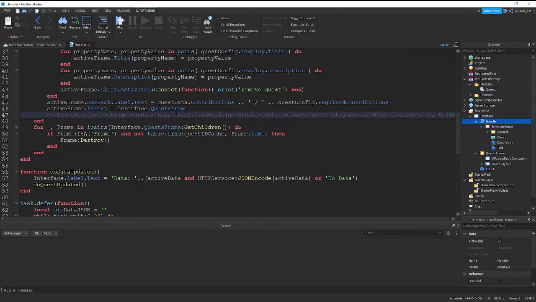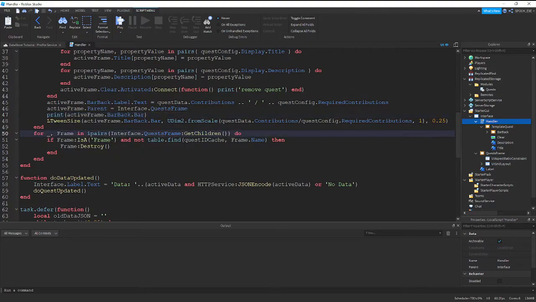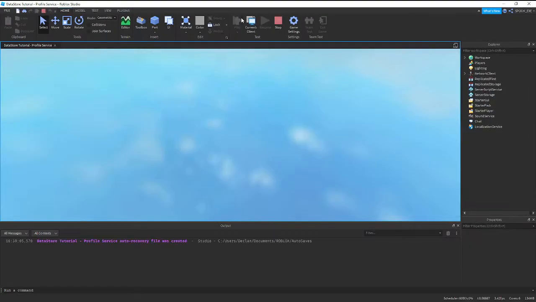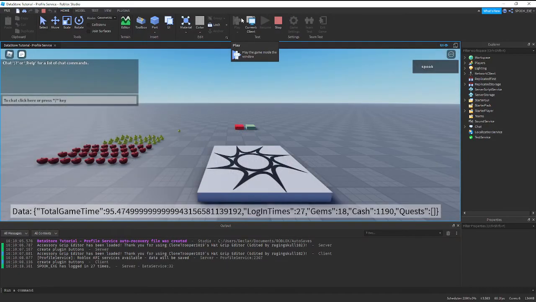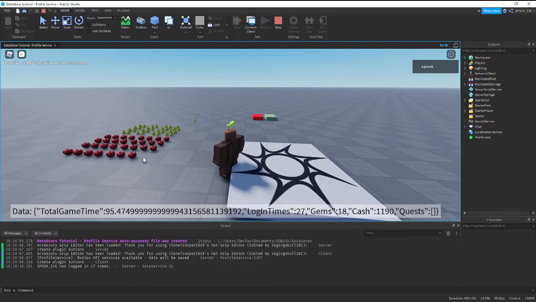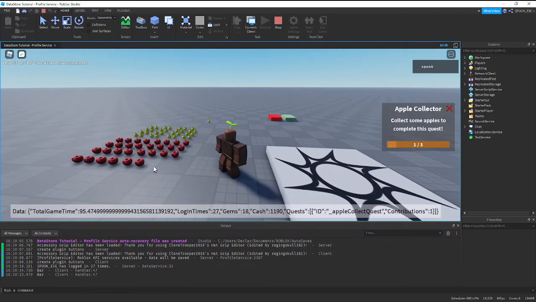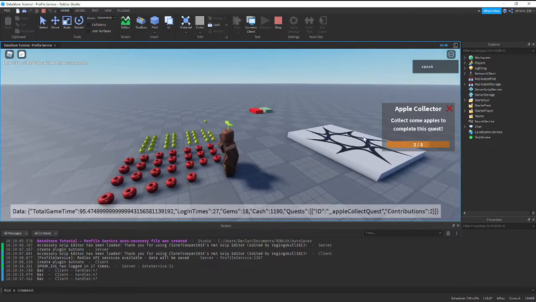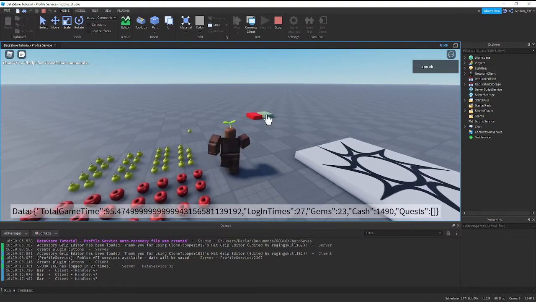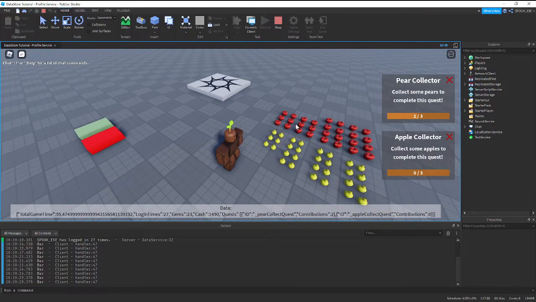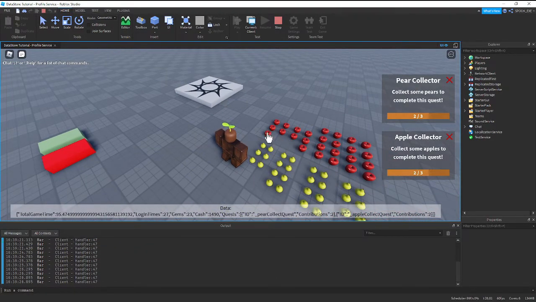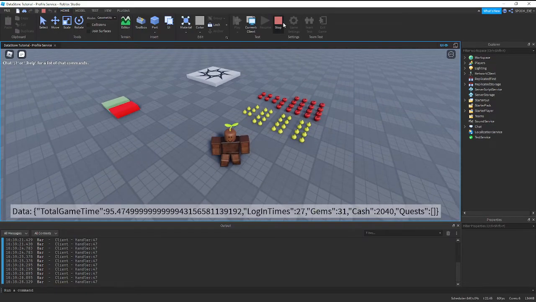This tween size, is this frame nil? I have a feeling that's probably what's causing it. Or is it just not working for whatever reason? Oh, no, there we go. Okay, it decides to work now. So it's actually tweening the frame now. We've got 2 quests there. So if I start collecting these, that one's filling up. That one's filling up. And there we go. Our quest system is basically done.